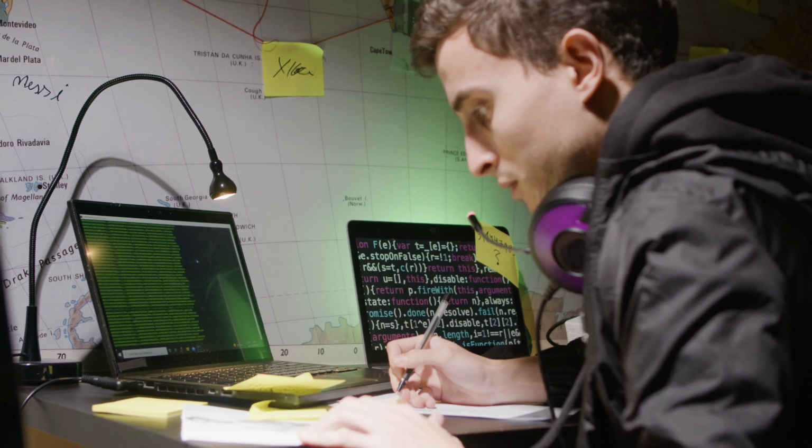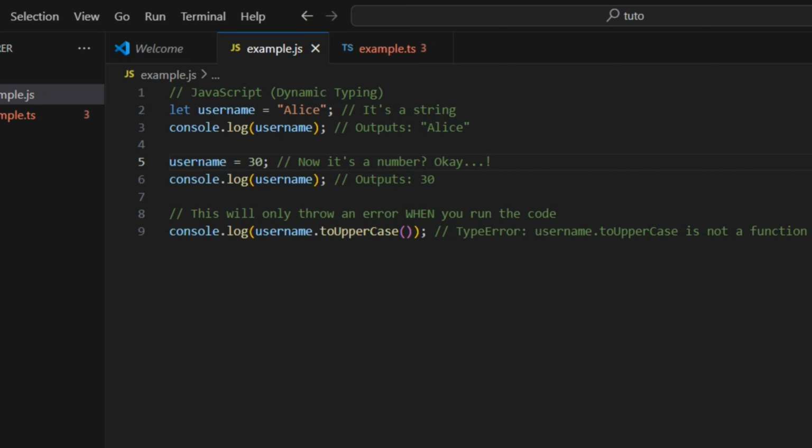Let's dive in. Difference number 1, and this is the big one. Static typing, TS, versus dynamic typing, JS. JavaScript is dynamically typed. This means you can assign any type of value to a variable, and JavaScript is totally cool with it, right up until it might crash at runtime. You see, in this example of JavaScript, we can declare the username as a string. Then we can change its type to any other type, and there are no compilation errors.